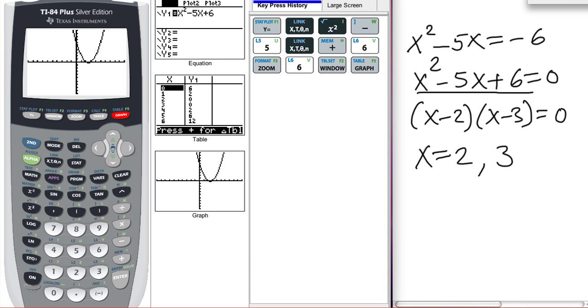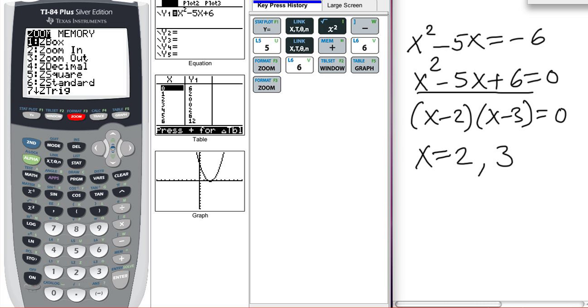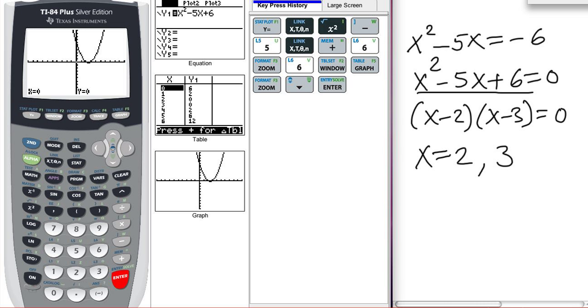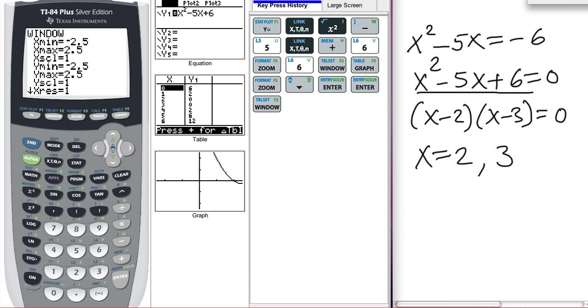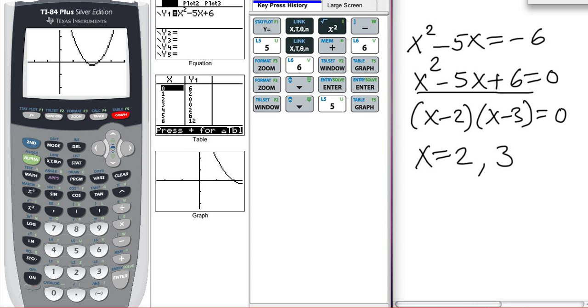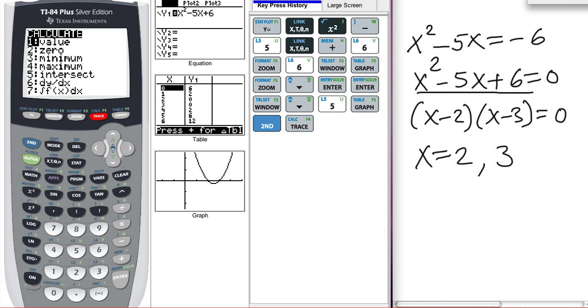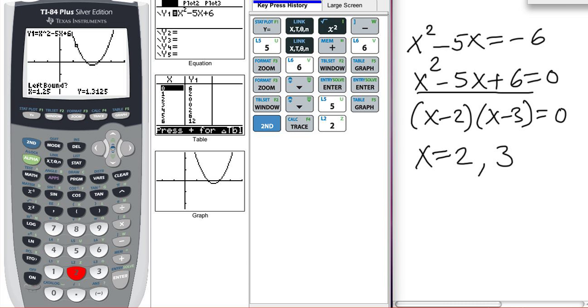So we're going to zoom in a little bit, zoom 2, and hit enter twice so that it actually does zoom in. Okay, it zoomed a little bit too much, so I'm going to change the window to go to 5 for x max. So let's find our first 0, which looks to be at 2, but we're not sure. We're going to press second trace, which is calc, and we're going to do 0.